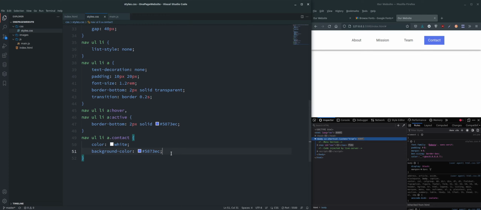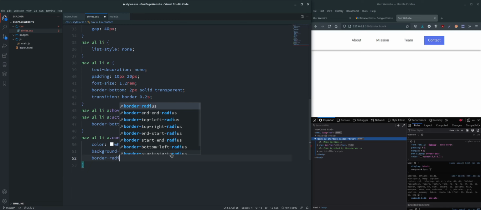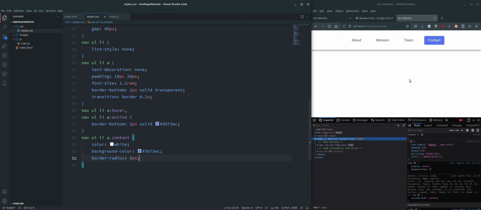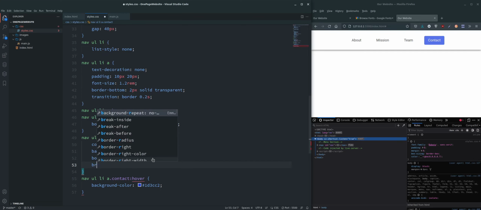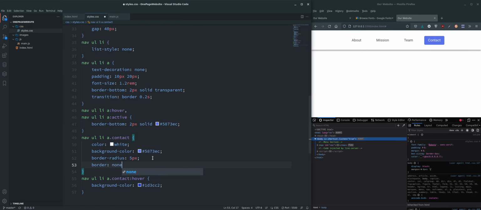Going back to styles, let's give it some rounded corners, border radius 5 pixels. There we go. Right then, we need to give that a hover effect as well, don't we? Same thing. Let's just change the background colour so it's slightly darker, which is going to be 1D3CF2. That's pretty instant. We don't want a border either, so we're going to put border none, just to make sure there isn't a border applied to this.